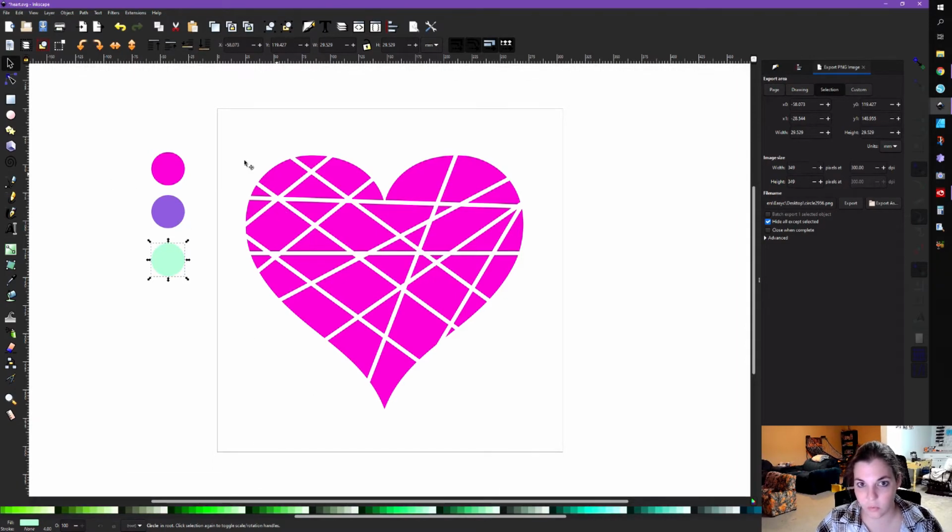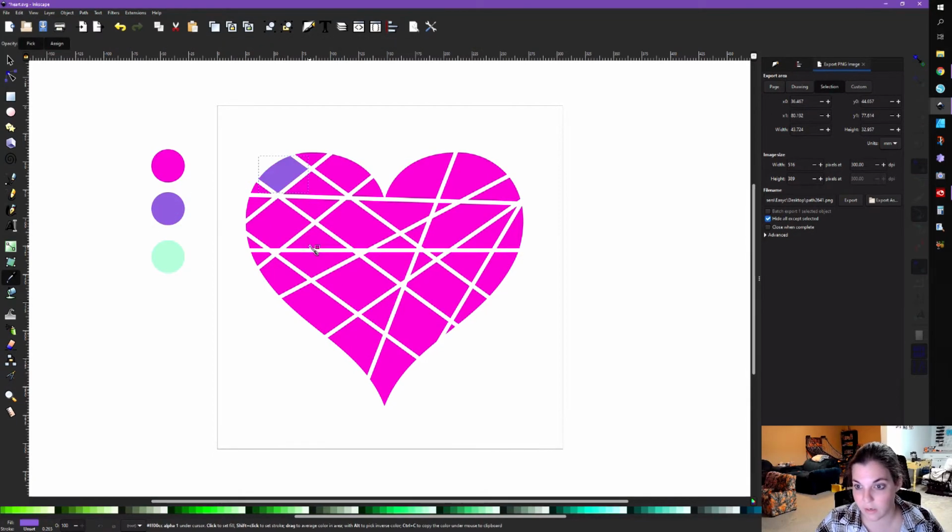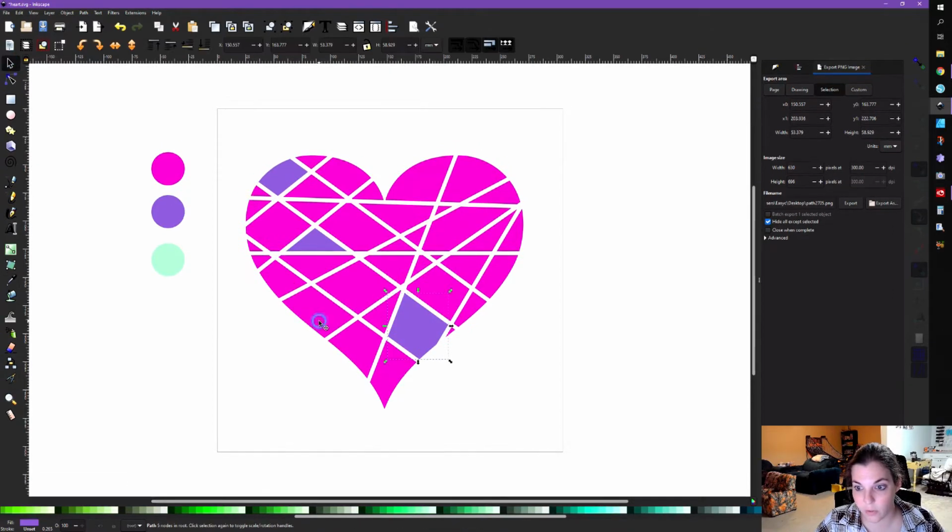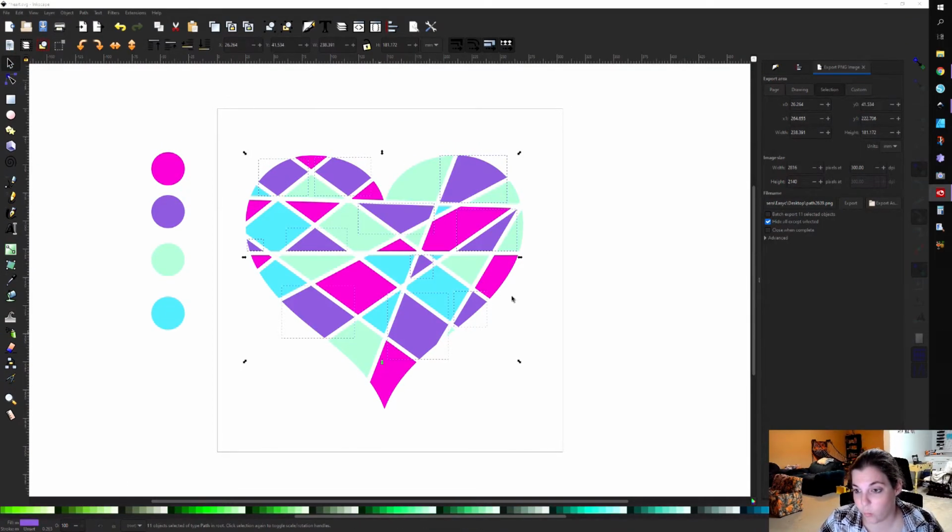And then you're just going to go through and select these shapes and start to change their fill just by pushing D, and then selecting the colors that you want. Okay, so I went ahead and added in one extra color. I just thought it looked better with four.